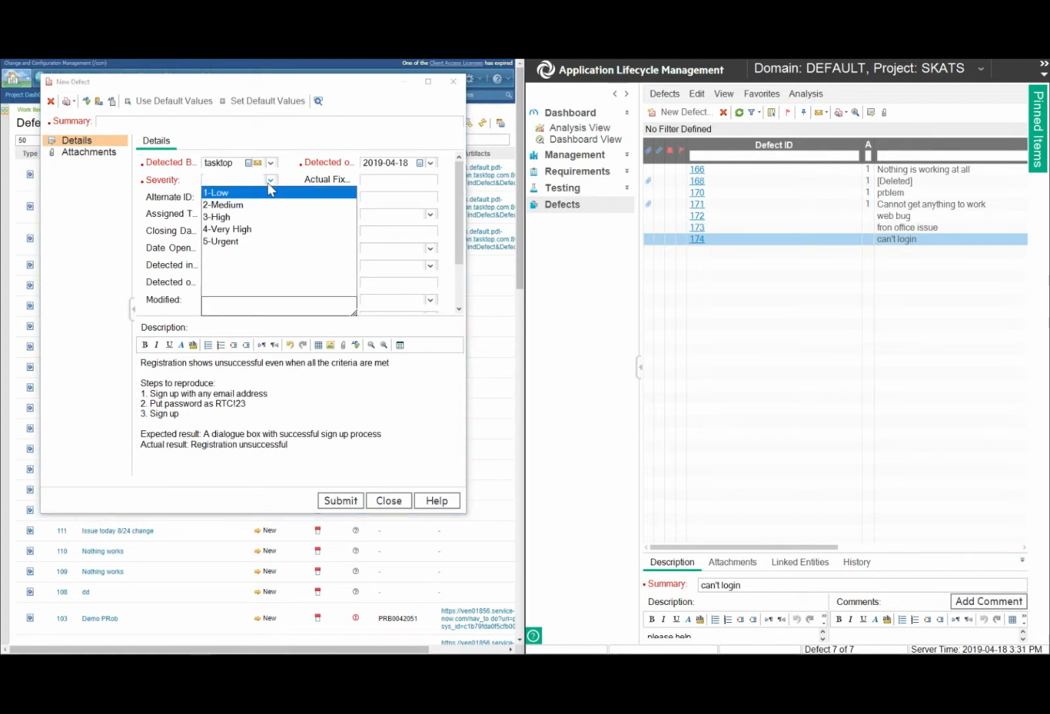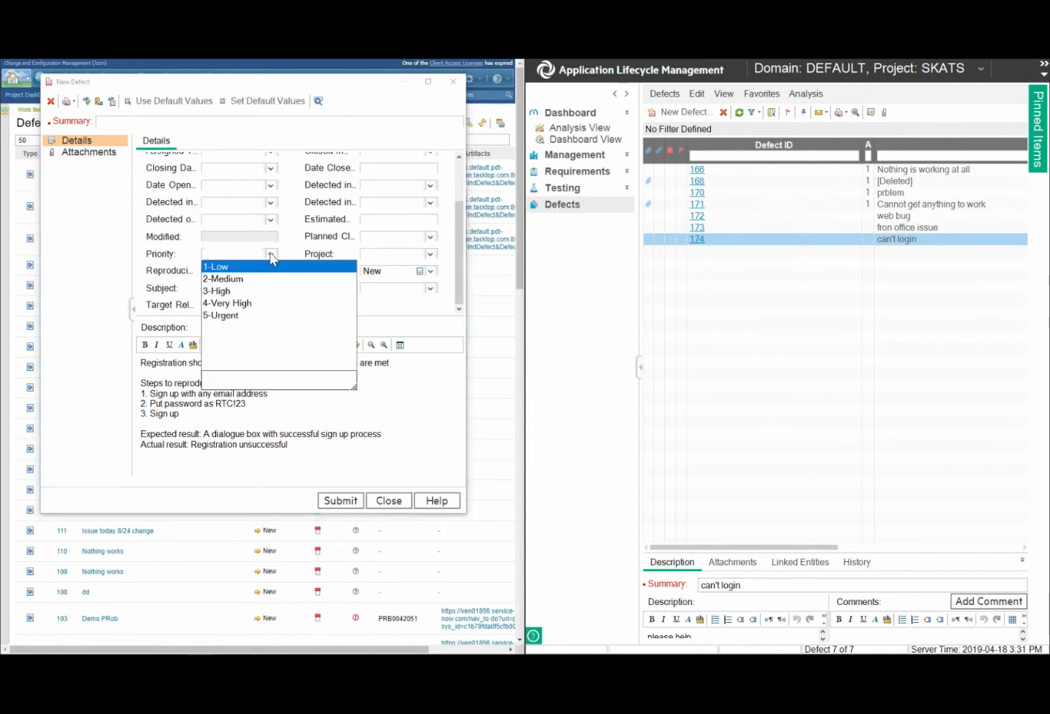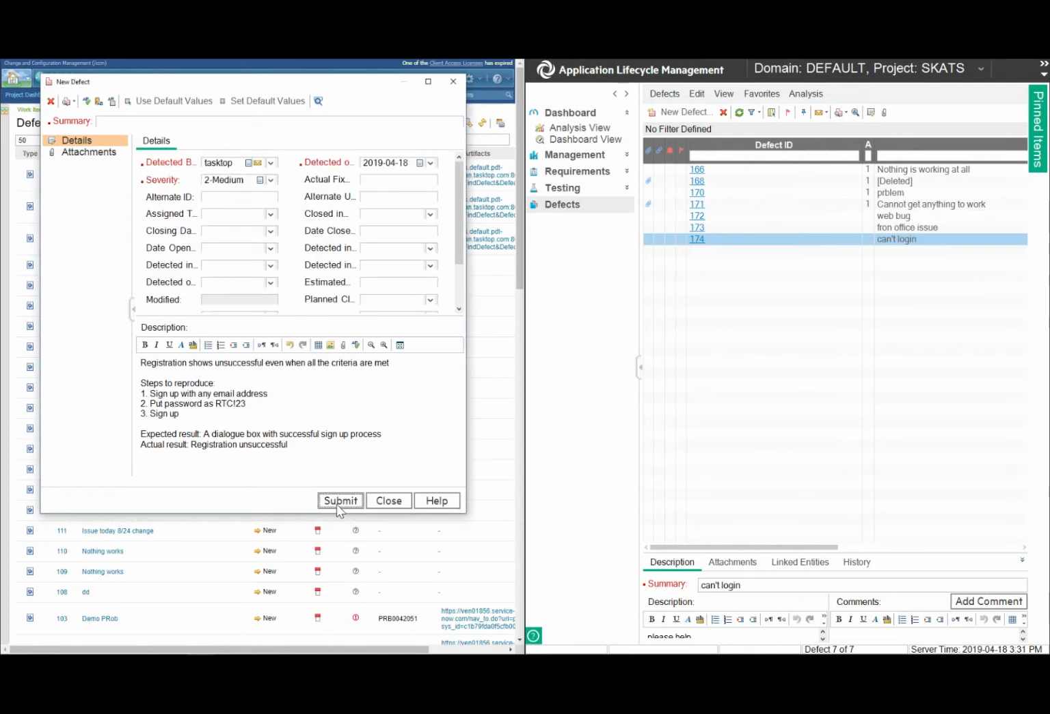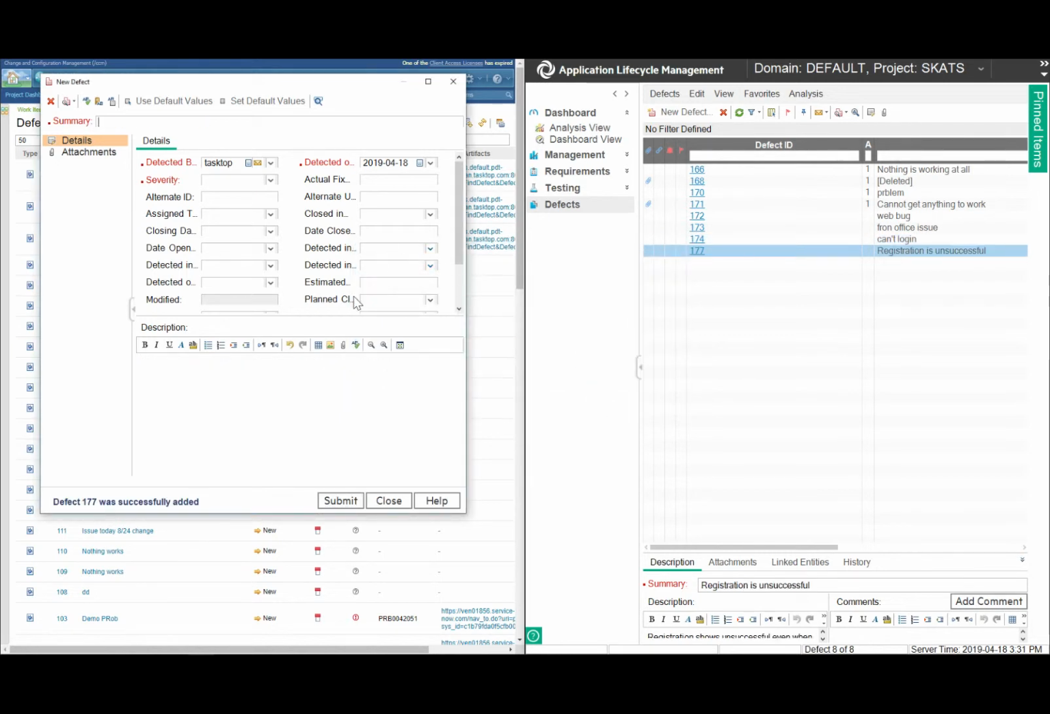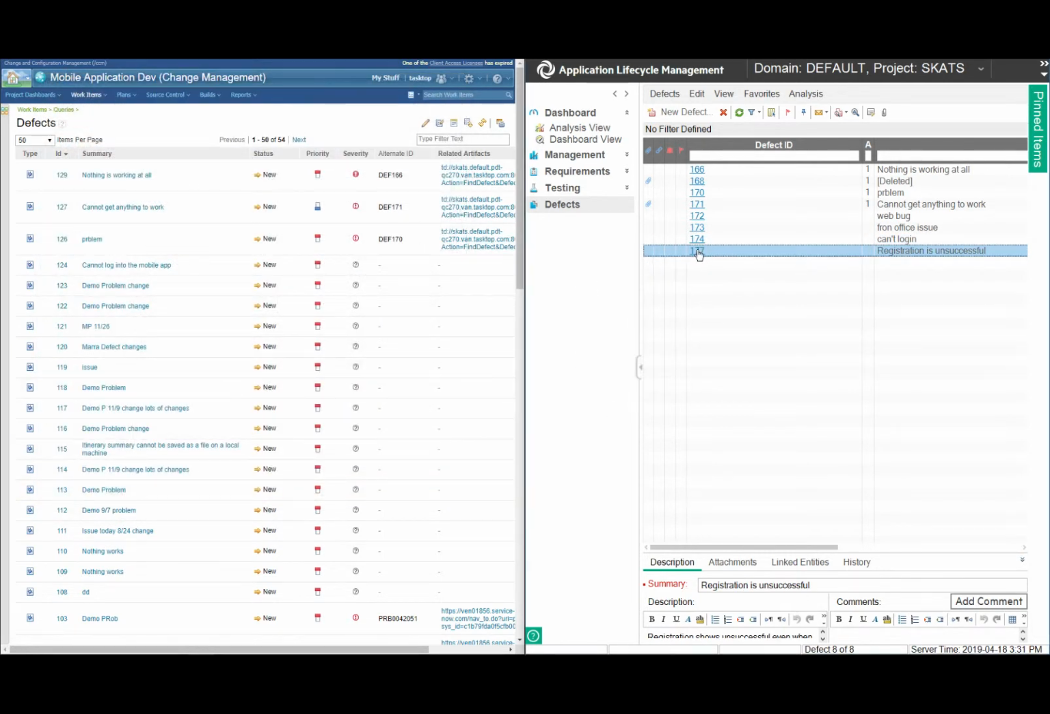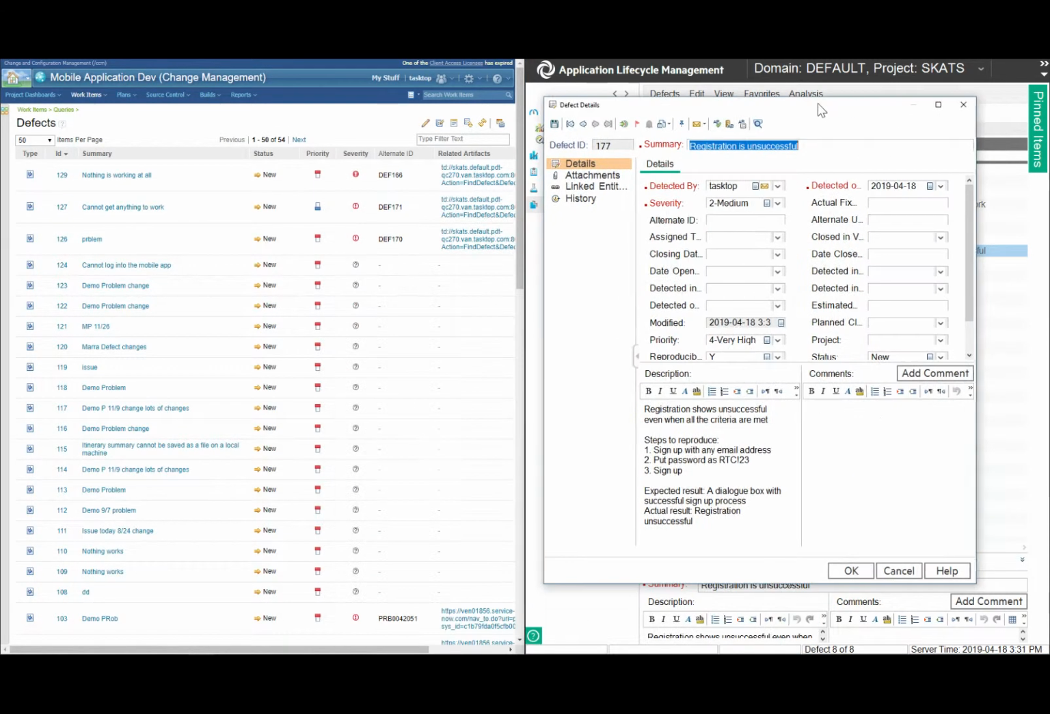supporting this defect, like severity and priority, and clicks Submit. Finally, she adds the summary and clicks OK. Now we can see that the defect she just created is in the defects list.